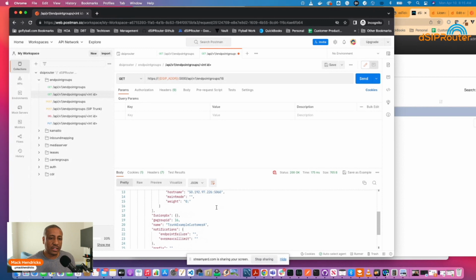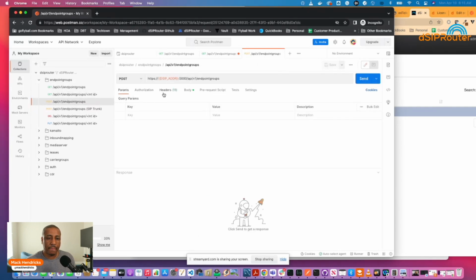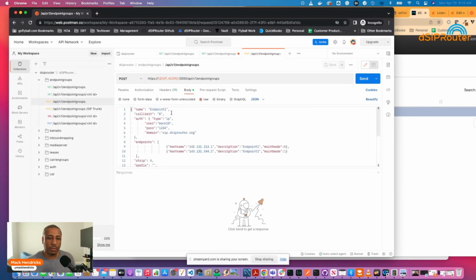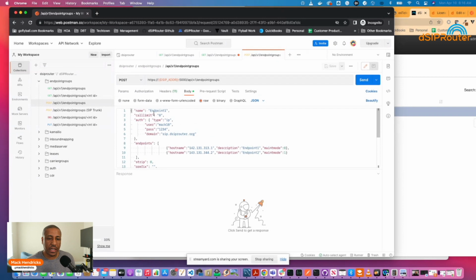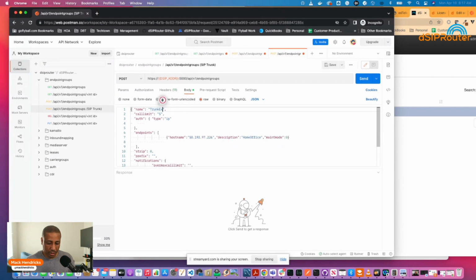Okay, so let's go ahead and go through our use case, which is we're going to create a new endpoint group for a new PBX that's being added to dSIPRouter. We also ship the body of the message for the API, so you don't have to guess that on your own. You can just manipulate it. We're going to change this to new PBX 101. So this will be the new PBX being added to the system.